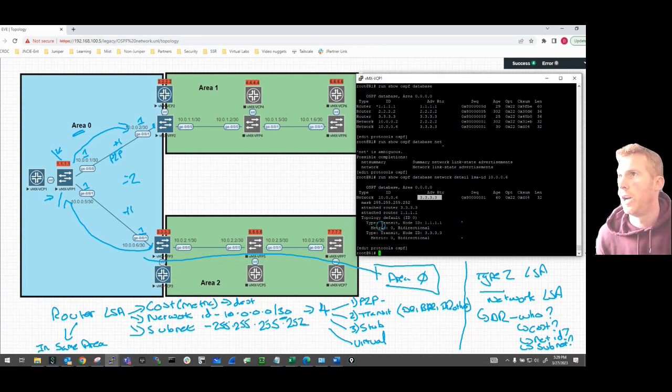Sequence age, etc. And we can now see the 2 transit links, the type 3s that are being advertised by, in this case, R3 itself. So we can see that attached to me is 1.1.1.1. It's bidirectional, cost of 0, and 3.3.3.3 bidirectional, again, a cost of 0.